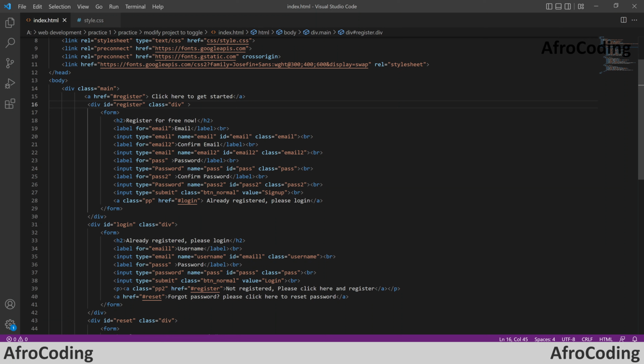When you click on "already registered, please log in", you could see that this link has a hash sign attached to login. It's just saying that it should target an element with an ID of login. And where is the ID of login? This is the ID, the div with the ID of login. As you can see, it's the form.